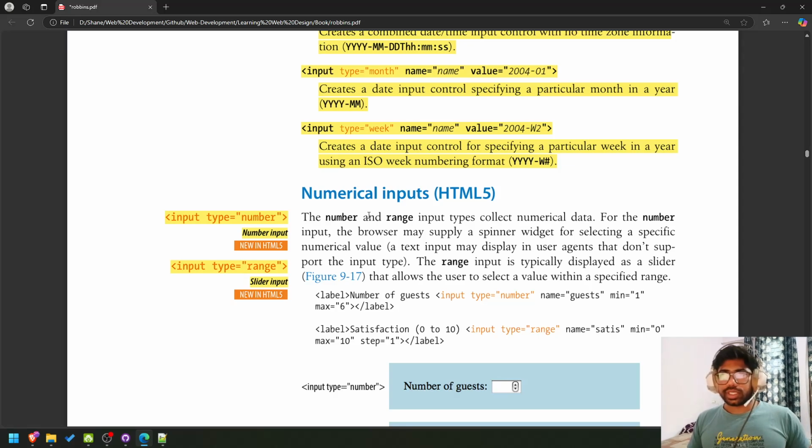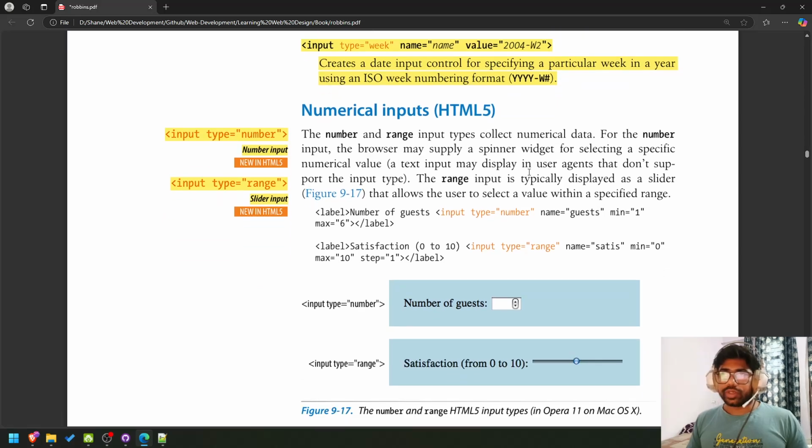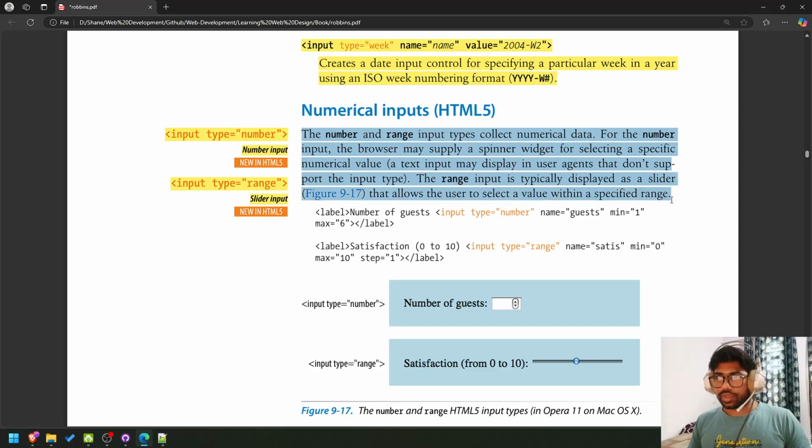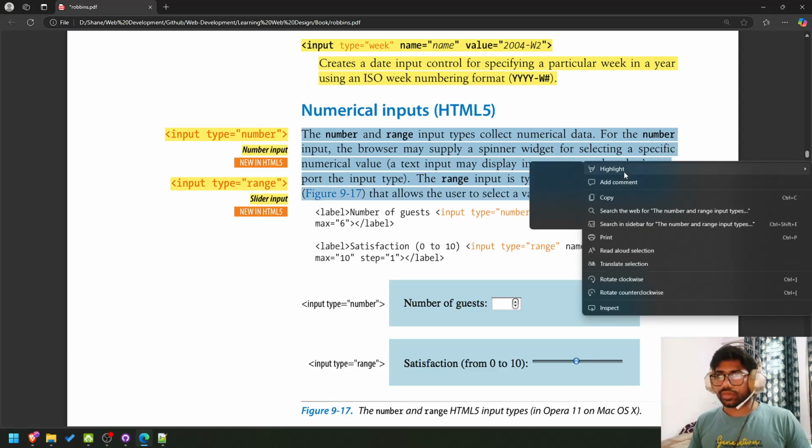The number and range input types collect numerical data. For the number input, the browser may supply a spinner widget for selecting a specific numerical value. A text input may display in user agents that don't support the input type. Okay, the range input is typically displayed as a slider with a specified range.